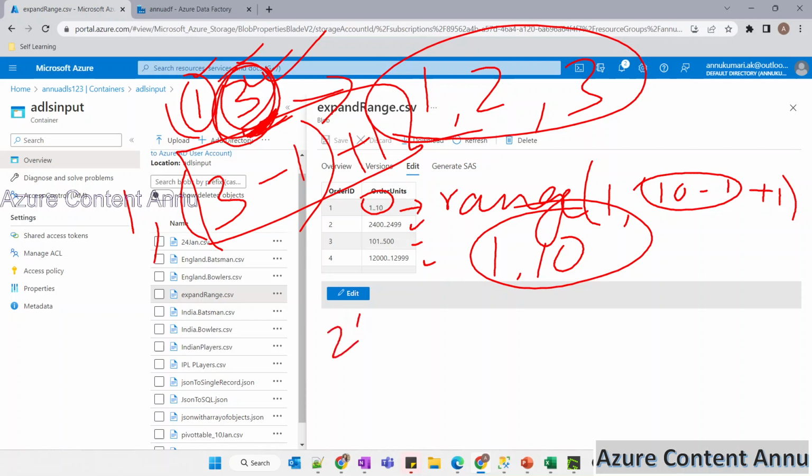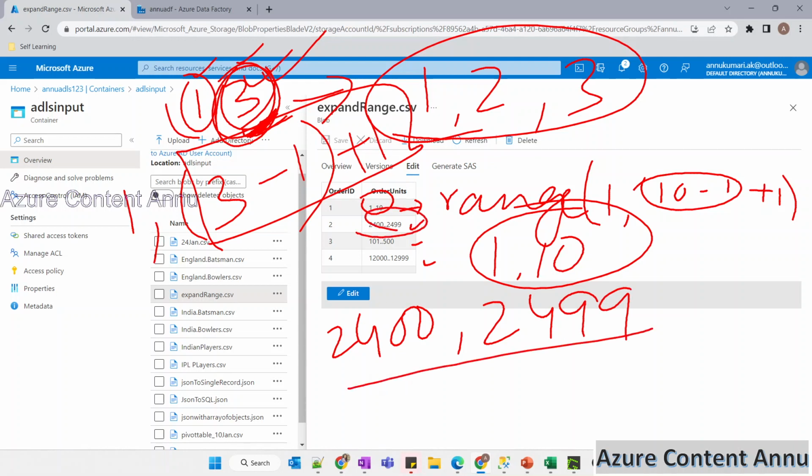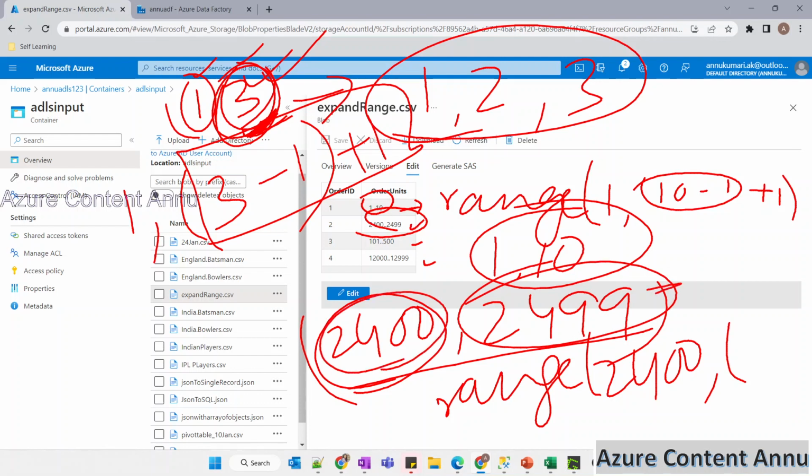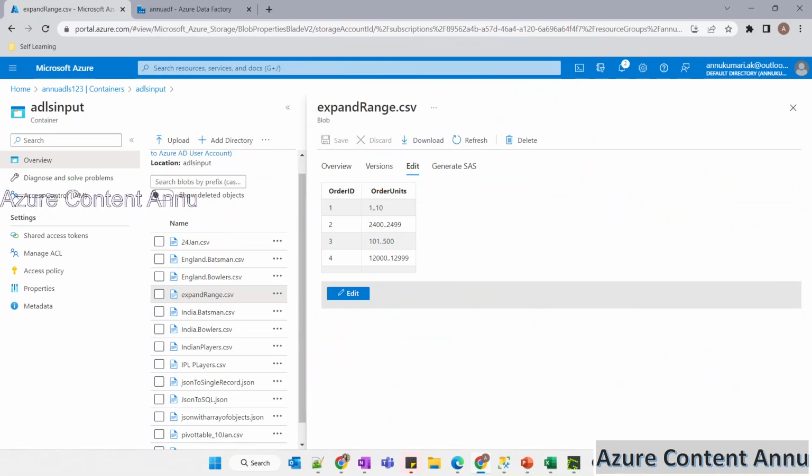So similarly, if we want to get the range of the second row, so if we have to expand this, then we will provide range of, this will be the first parameter. Okay, so range of 2400, and then comma, then we have to provide 2499 minus 2400, then plus 1. Okay, why I'm doing plus 1 is so that we can get 100 integers. So I hope you understood why we are doing plus 1 after subtracting the start range and end range. Okay, so let me go back.